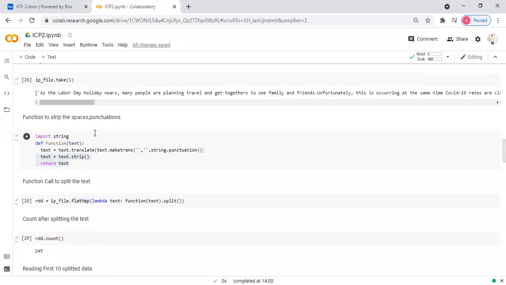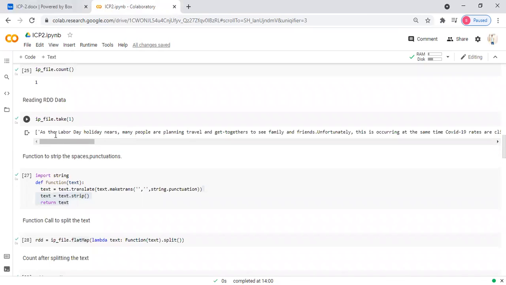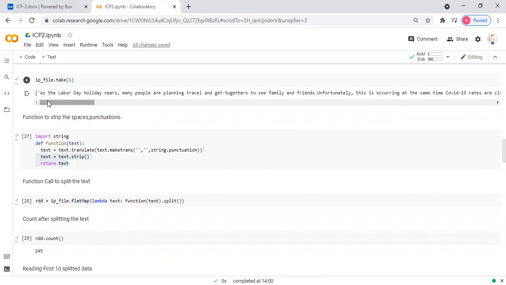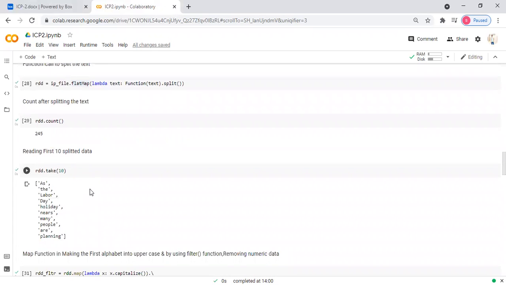Here I defined a function that removes the spaces and punctuation. Here I was calling the function, along with the flatMap. Inside the flatMap, I used this function call. What it will do is, first of all, this function will remove all the spaces and punctuation marks. Then whatever words we had, it will split into each word, like that. So here you can see, now I was taking the count, it became 245, meaning it was split, right? So that's why it became 245.